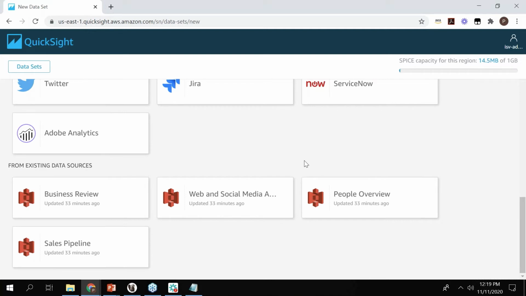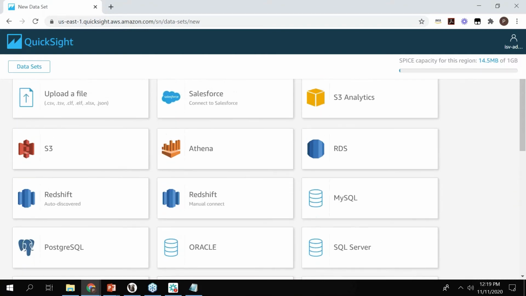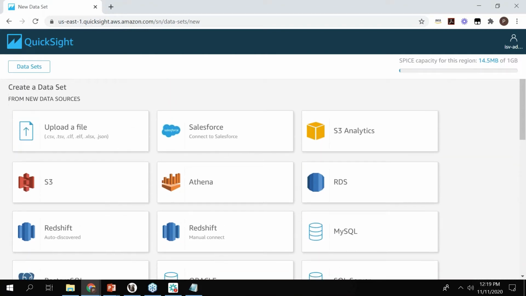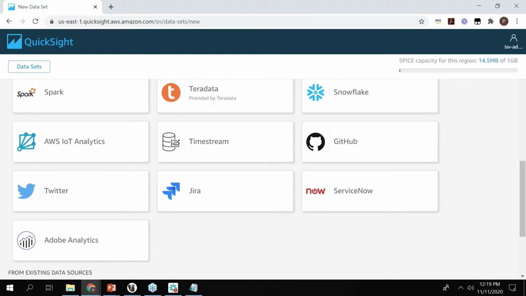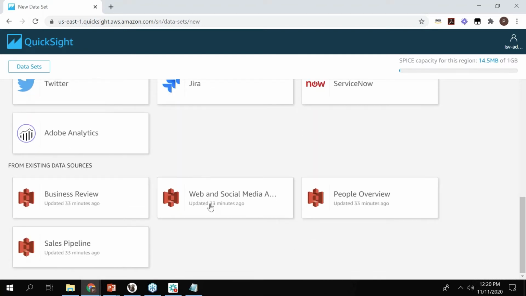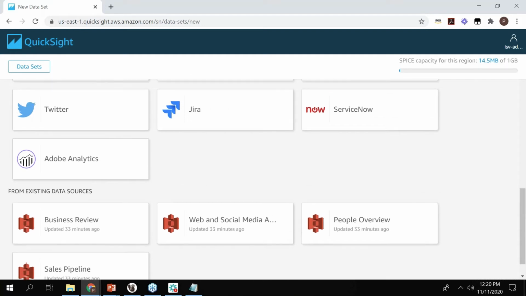So the moment you create a data source, it is going to appear in this list from existing data sources, okay? And you'll be able to keep recreating them. Each one of these will have their own unique ID, and that is going to come in handy, and we'll talk about that a little later.